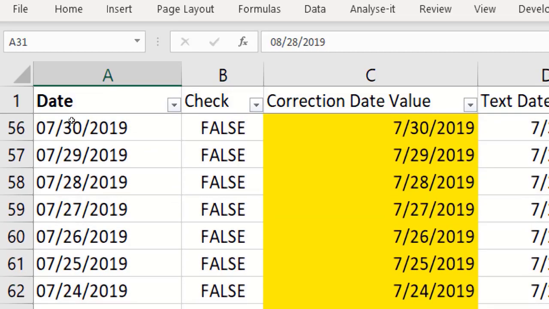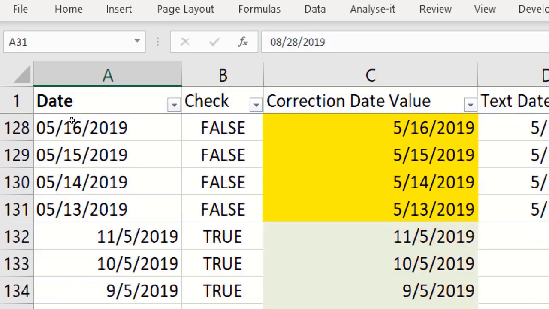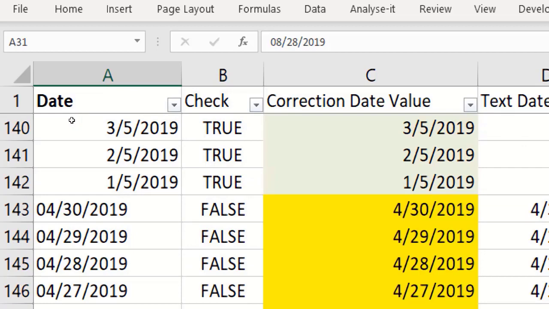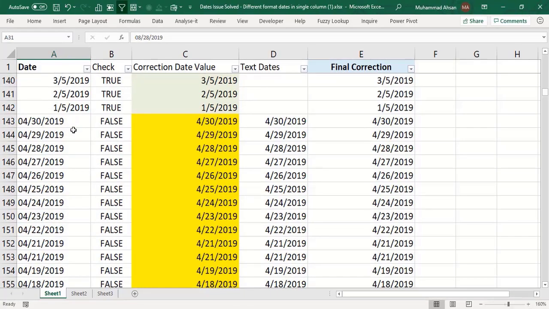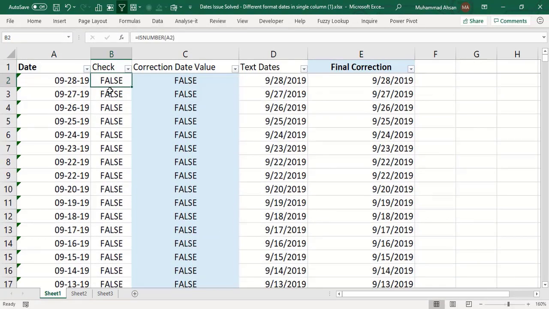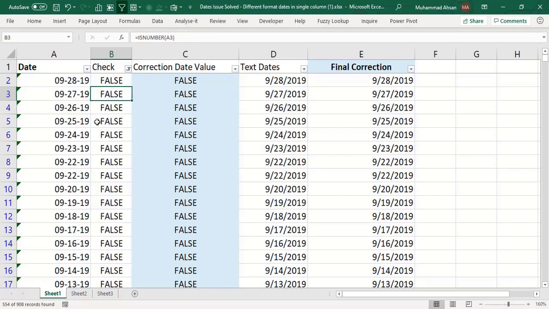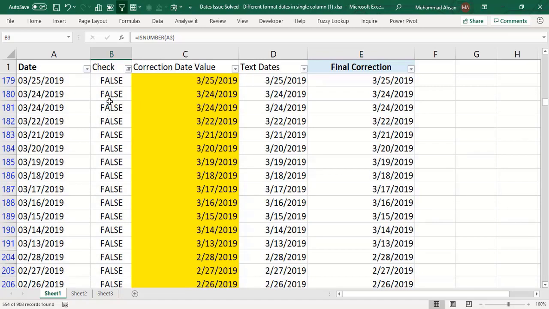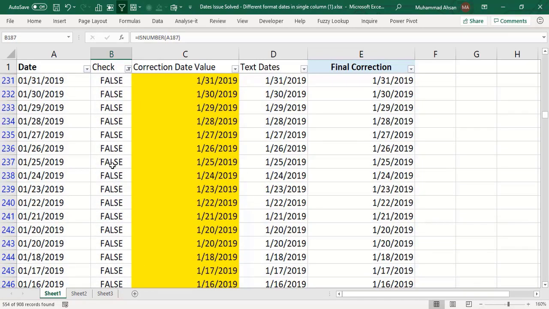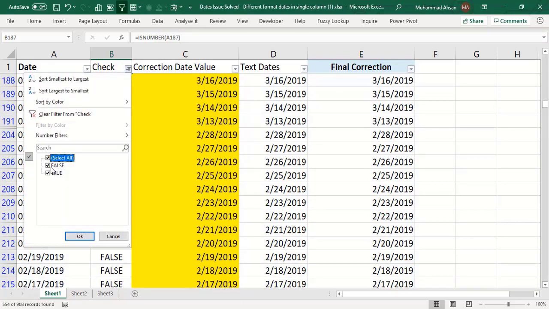Again, we have some dates which are true, and some dates which are false. This is data which I got from the client, in which we have very different kinds of date formats, and we need to correct them for that client. Initially, I applied the ISNUMBER function to get either true or false, and I knew that after applying the filter function, I can just filter the false. Whatever dates come up as false in this column B, I need to correct these date formats, right? I don't need to pick the ones which are true.